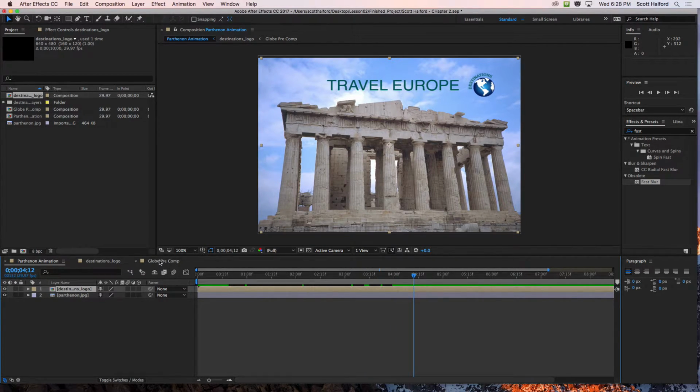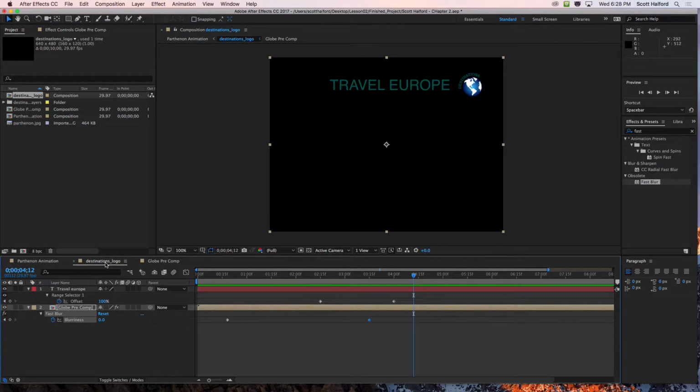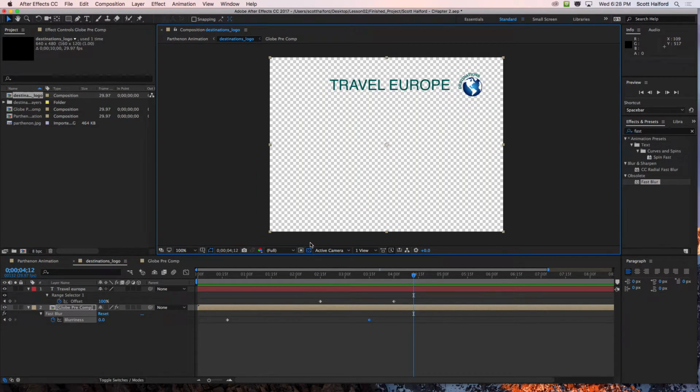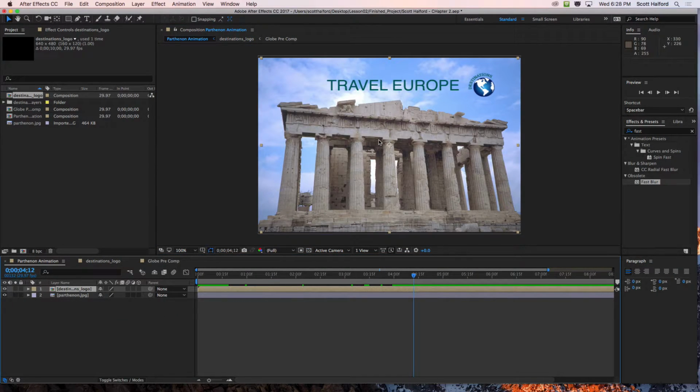So this is what I meant by the invisible. If we go to the destinations logo animation and click on this, anything that we see that's this checkerboard, this grid in the background, that's invisible. So if we put it on top of something else, that part becomes see-through. Okay, so anything that has that checkerboard, if I turn it on here, the Parthenon background is covering everything.